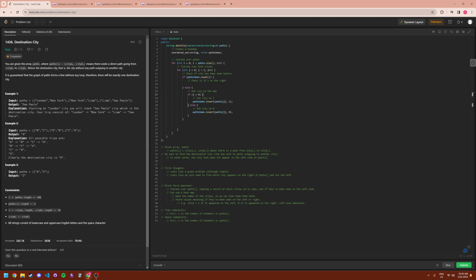The only difference is now that if we see it on the right first, and then we see it again later, if it's on the left, we are in trouble. Okay, so check if it's on the right.